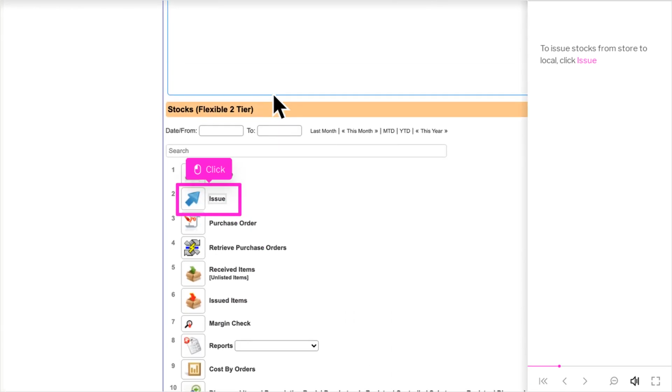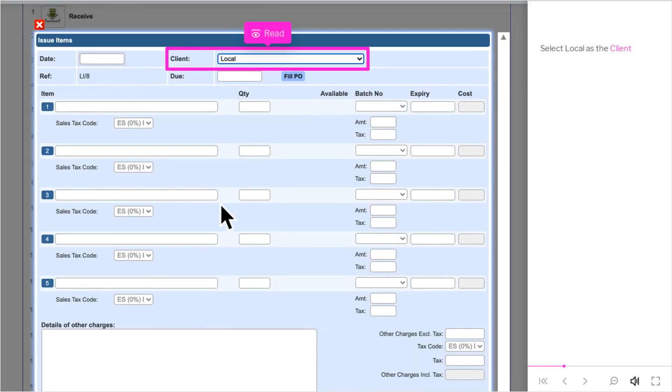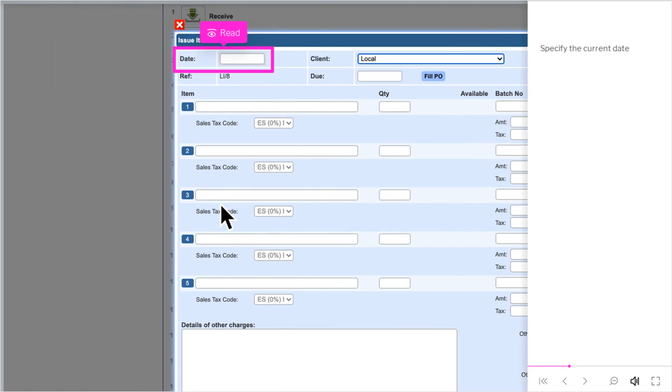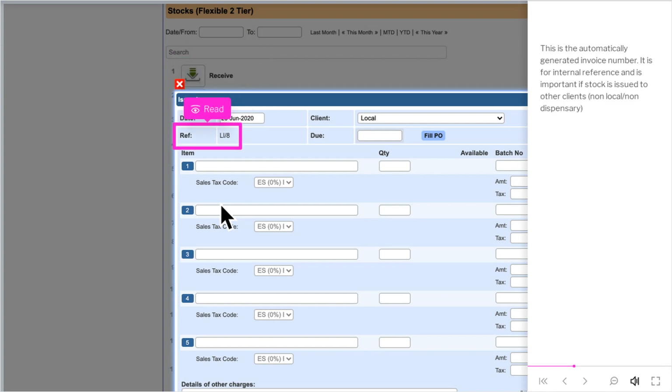To issue stocks from store to local, click Issue. Select Local as the client. Specify the current date. This is the automatically generated invoice number. It is for internal reference and is important if stock is issued to other clients, non-local/non-dispensary.